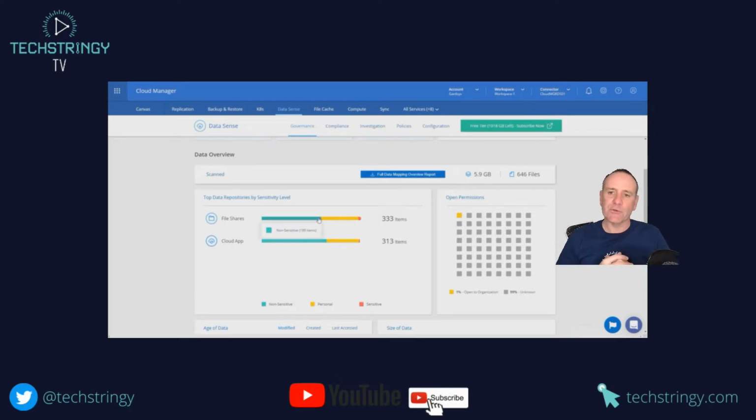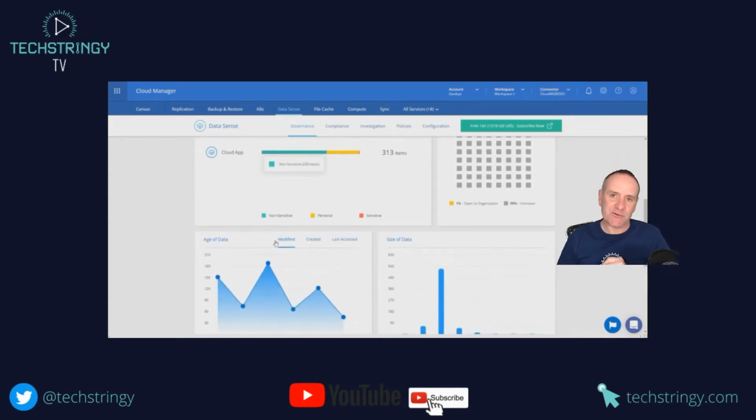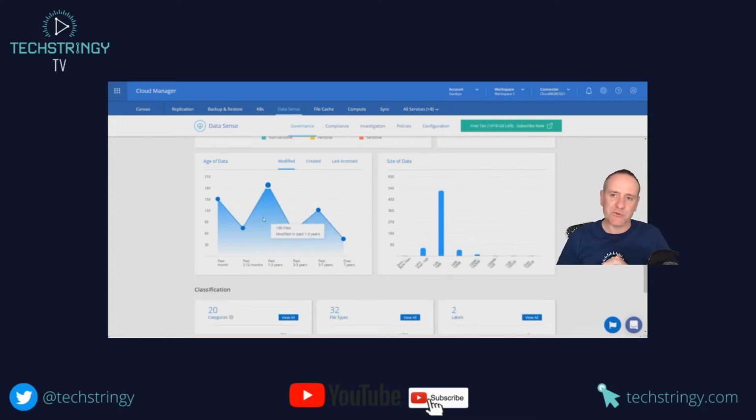You'll also see as we scroll down we can have a graphical overview of the type of data we have in our main repositories. We've only got a couple of repositories in this environment, but you can see here, we can see quickly non-sensitive data, personal information, sensitive data. And on the right you can also see where we've got risky data, so data that's got fully open permissions and can be accessed across the organisation, something we may wish to address.